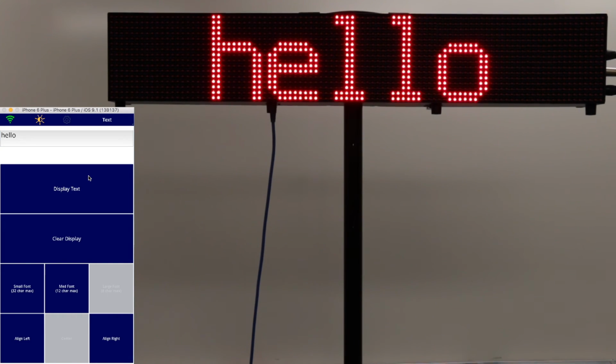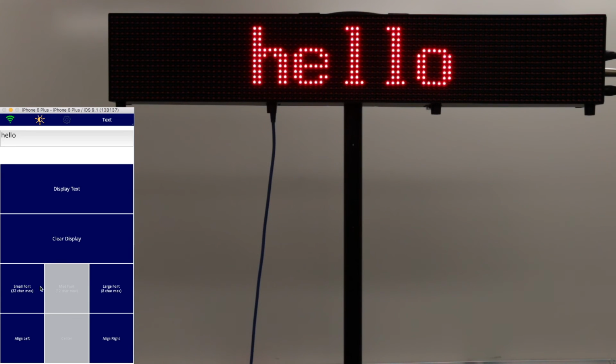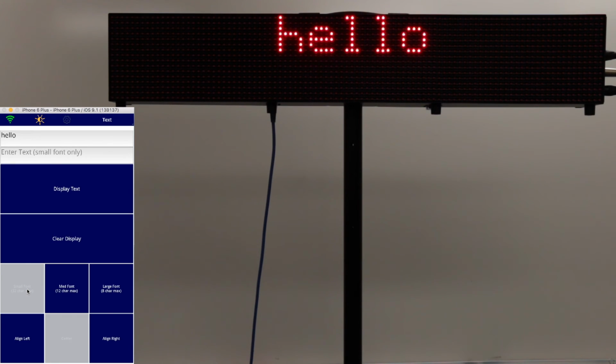The text screen is used to display messages on the display. Type a message into the text box at the top of the screen and press Display Text. The display defaults to large font, but you can select medium or small font. If you select small font, a second text box appears on your screen. If you use small font, you can display up to 2 lines of text.